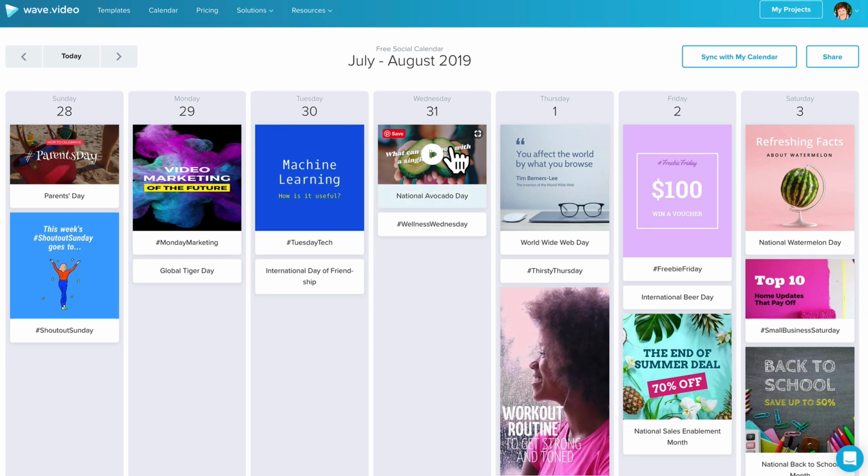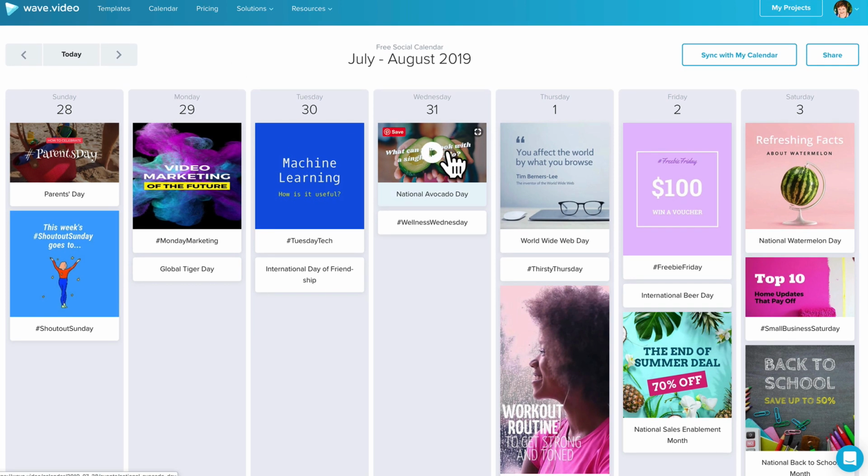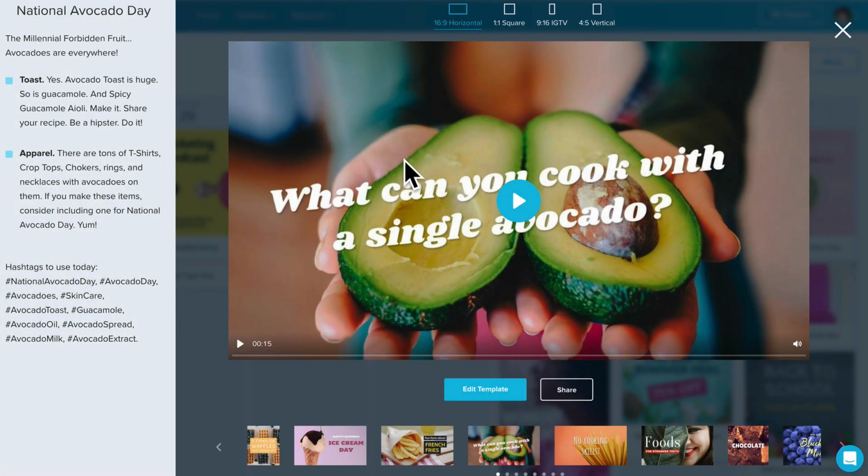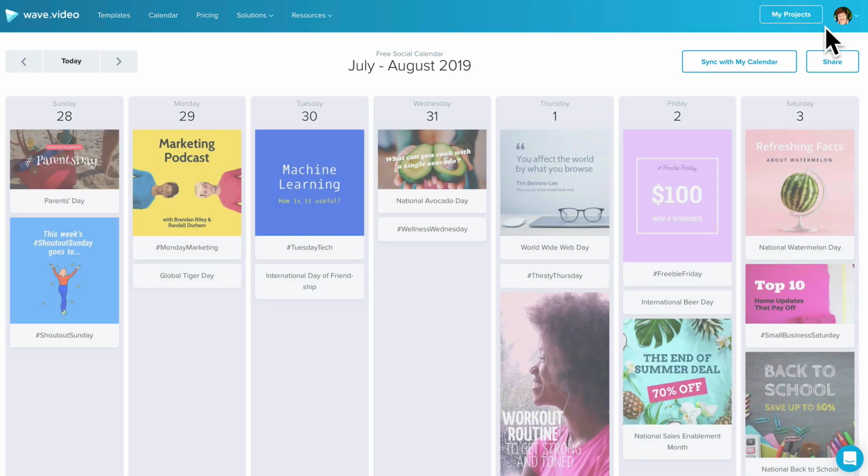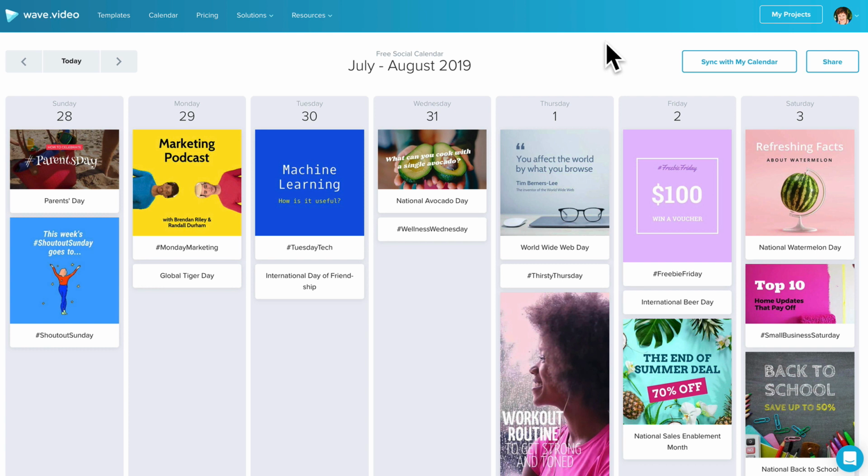So I can click on any of these pages and it will open up a description of what the day is. So National Avocado Day, some ideas about talking about avocados, whether it's guacamole to avocado toast, and also hashtags you can use. So that's a really great resource. And then I just have to click edit on the template and edit that template as usual. So the content calendar is a great resource if you're looking for ideas for posting about different topics, or at least holidays and topics that are relevant to your audience.